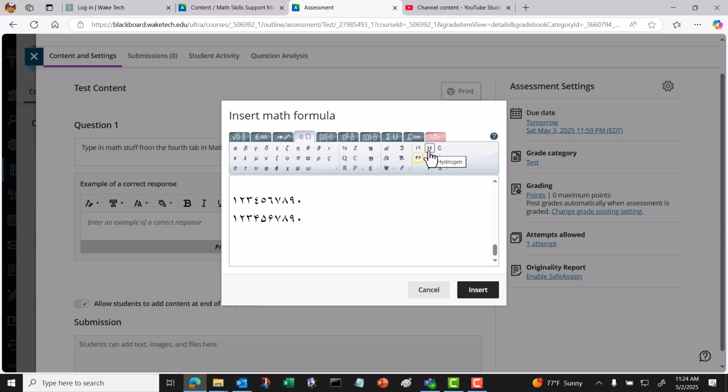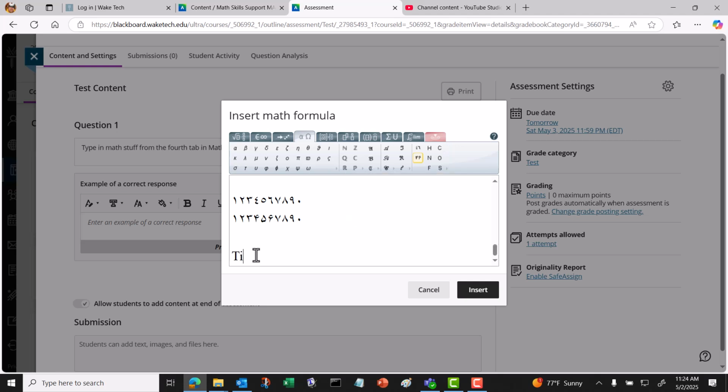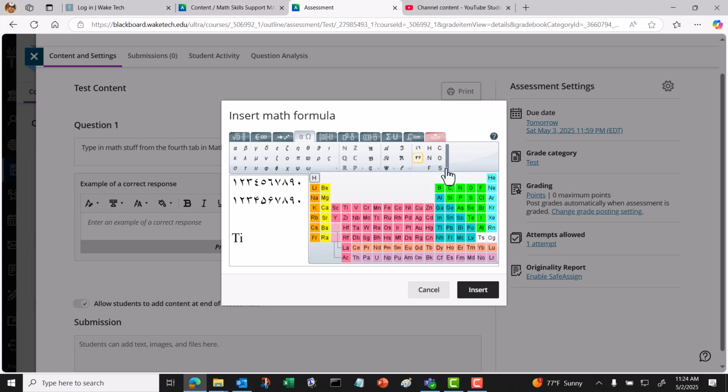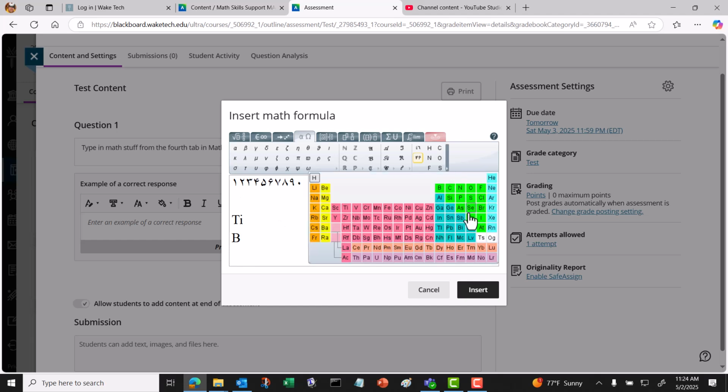Here you have H for hydrogen, N for nitrogen, F for fluorine, C for carbon, O for oxygen, S for sulfur, and this little arrow here generates the entire periodic table of elements. So if you're doing some chemistry calculations or whatever, you can bring up these symbols from the periodic table. They are all located here, and you can select them where they appear on the table itself.